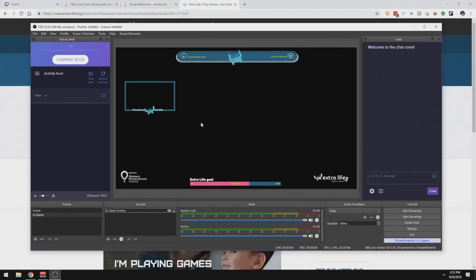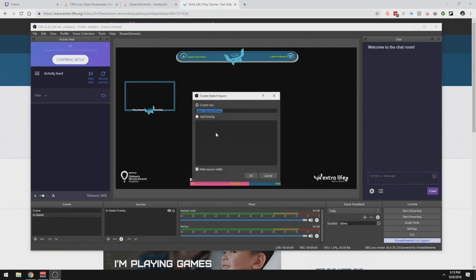Now that we have our overlay in here, I want to add some other sources, such as the video game in the background, maybe even my webcam, and my audio from my microphone. Let's go ahead and set up our webcam first. To do this, we're going to click on the plus sign under Sources and Video Capture Device.